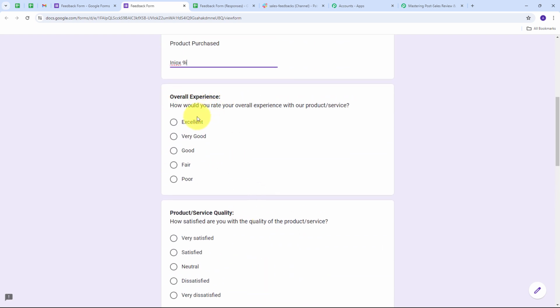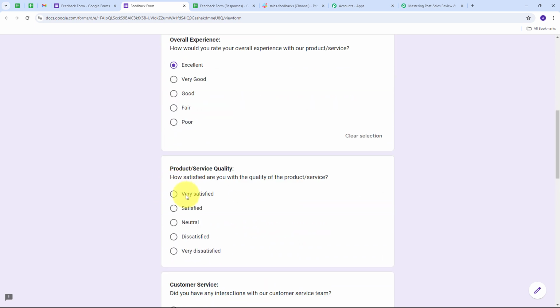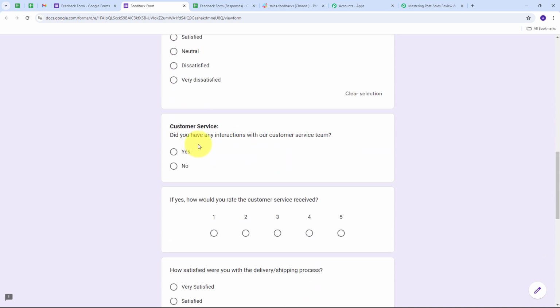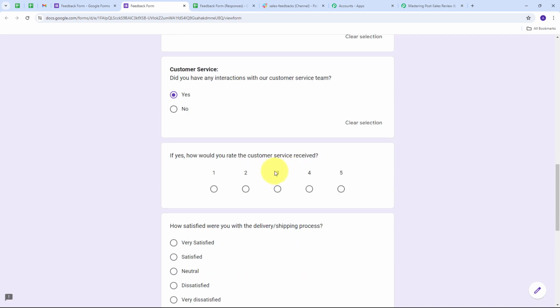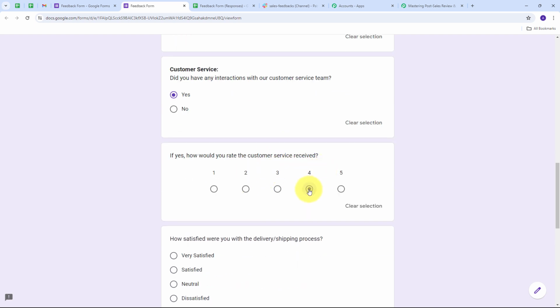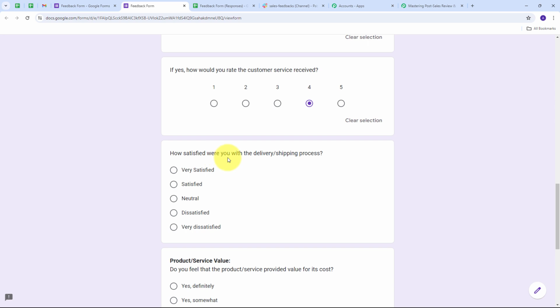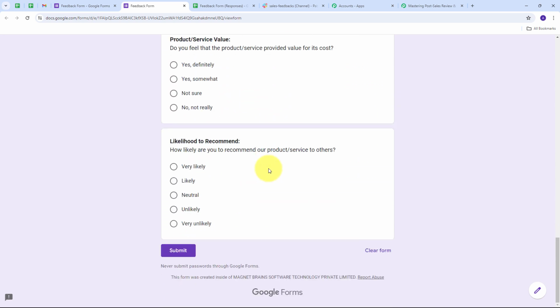So my overall experience is excellent, and I'm satisfied with my product service. So I'm going to give this very satisfied. So I did have interaction with the customer service. So I'm going to click on yes, and I'm going to rate my customer service as 4. And now I have to select how satisfied I was with the delivery shipping process. So I'm very satisfied. And I'm going to fill all this form.